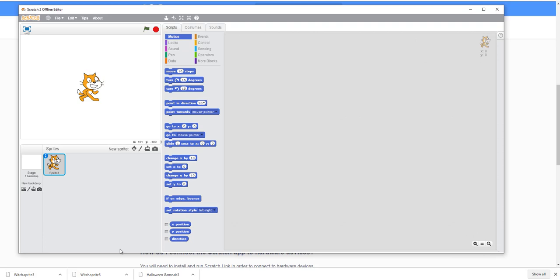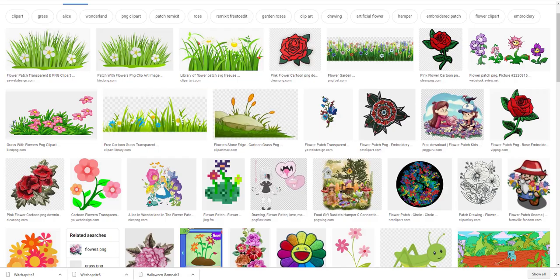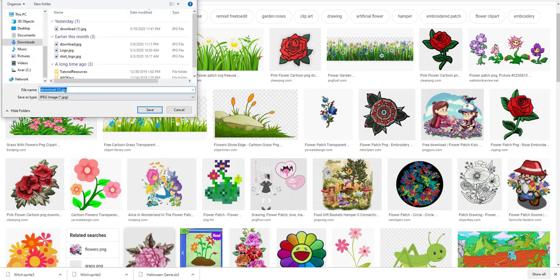So I can show you that one time. Let's, for example, go to this flower patch, right? Let's say we want to use this flower. We can save this image, and we can call it flower. As you can see, this is a JPG, it's not a PNG image, so it might not have a transparent background. So we might need to erase it.